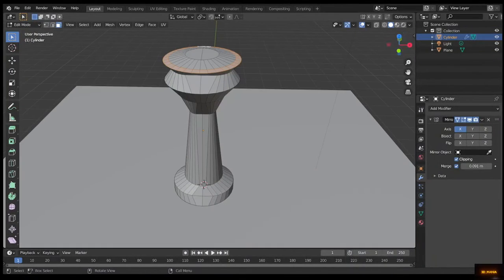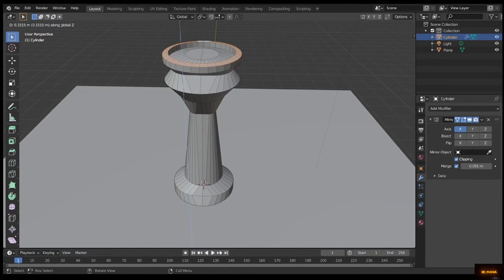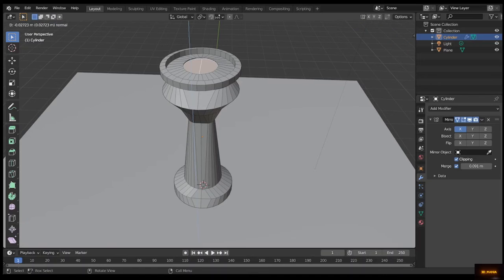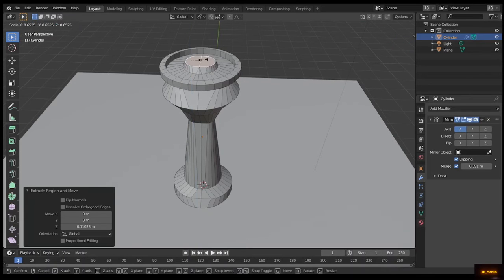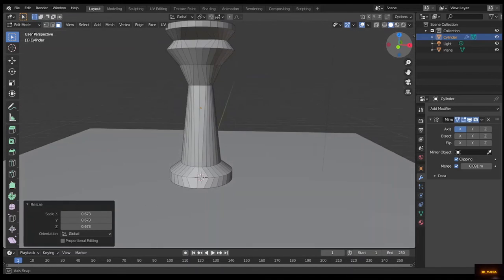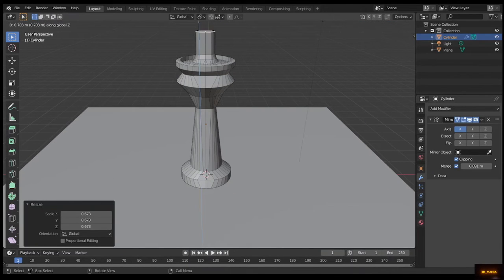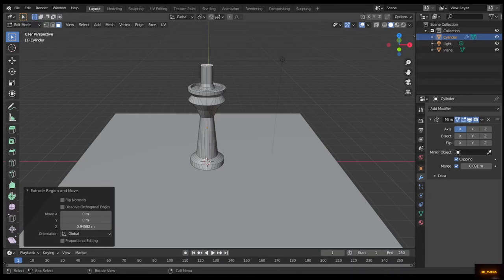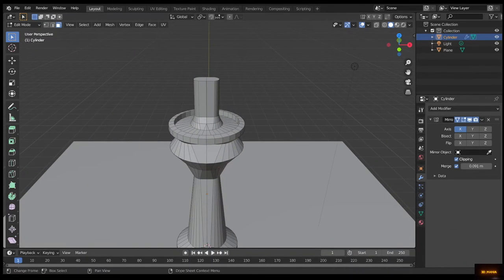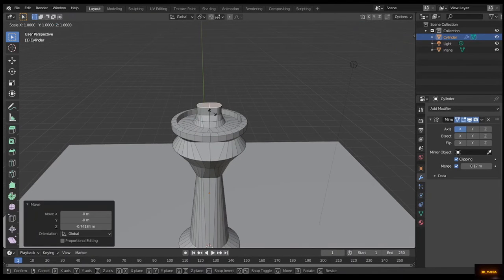Select this face, extruding it by pressing E. Select the center face, extrude it up, and scale a little bit. Make a plus sign on top. That's what a king piece looks like.